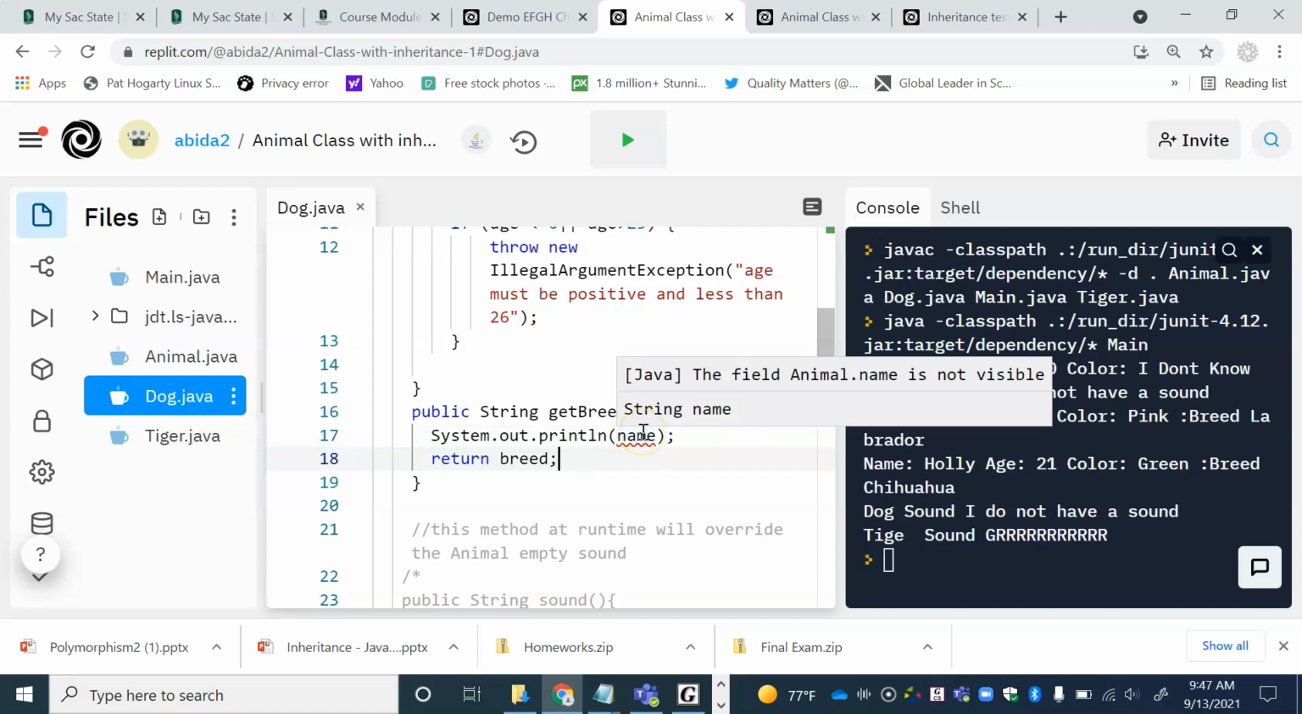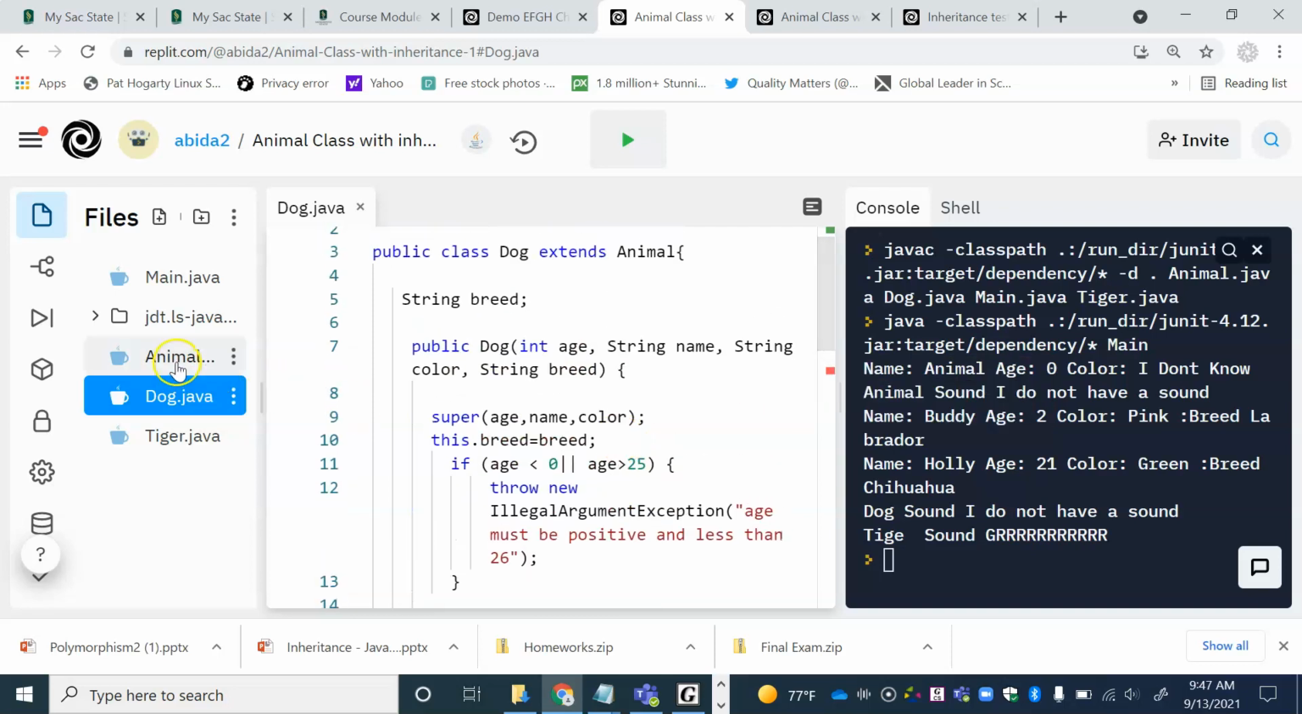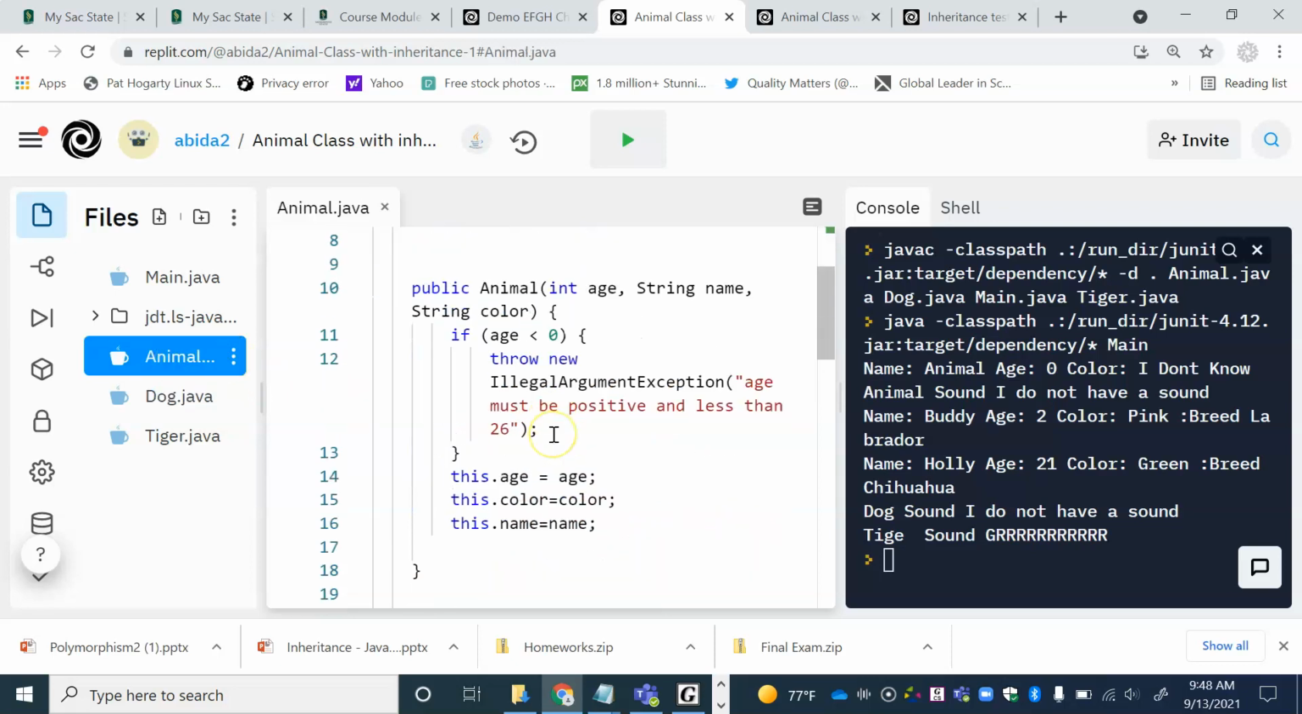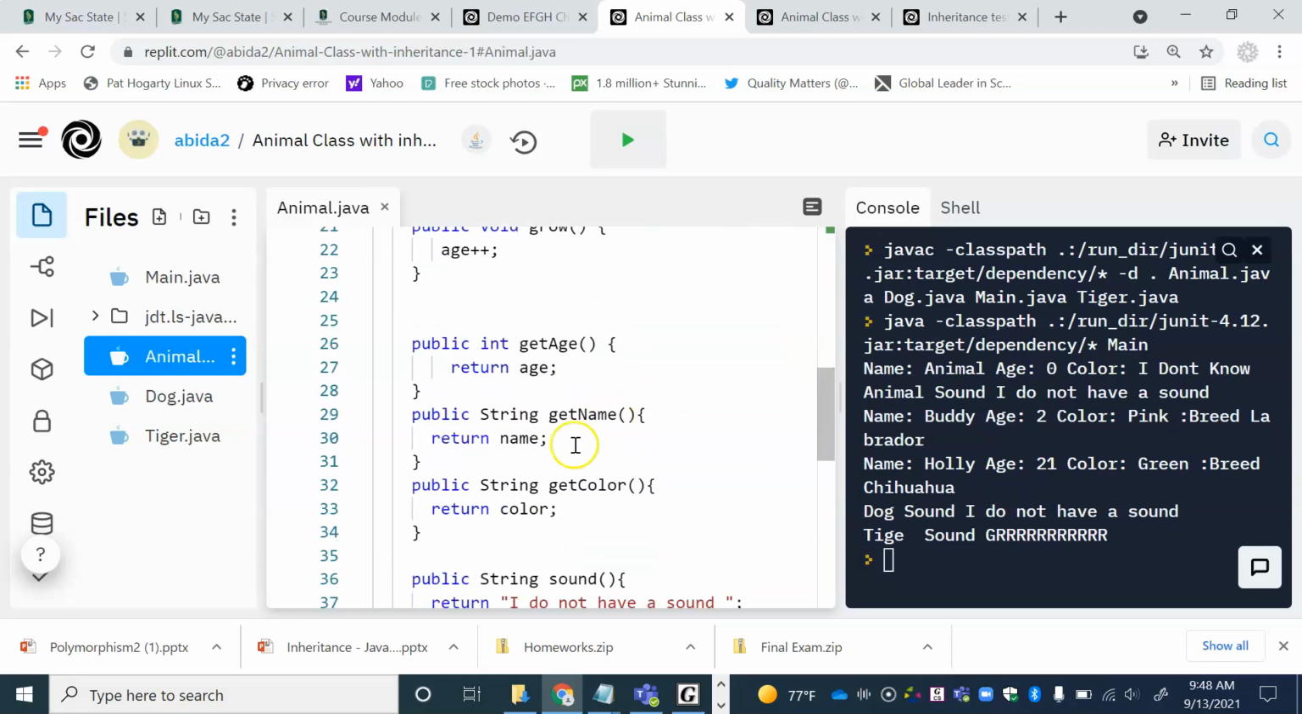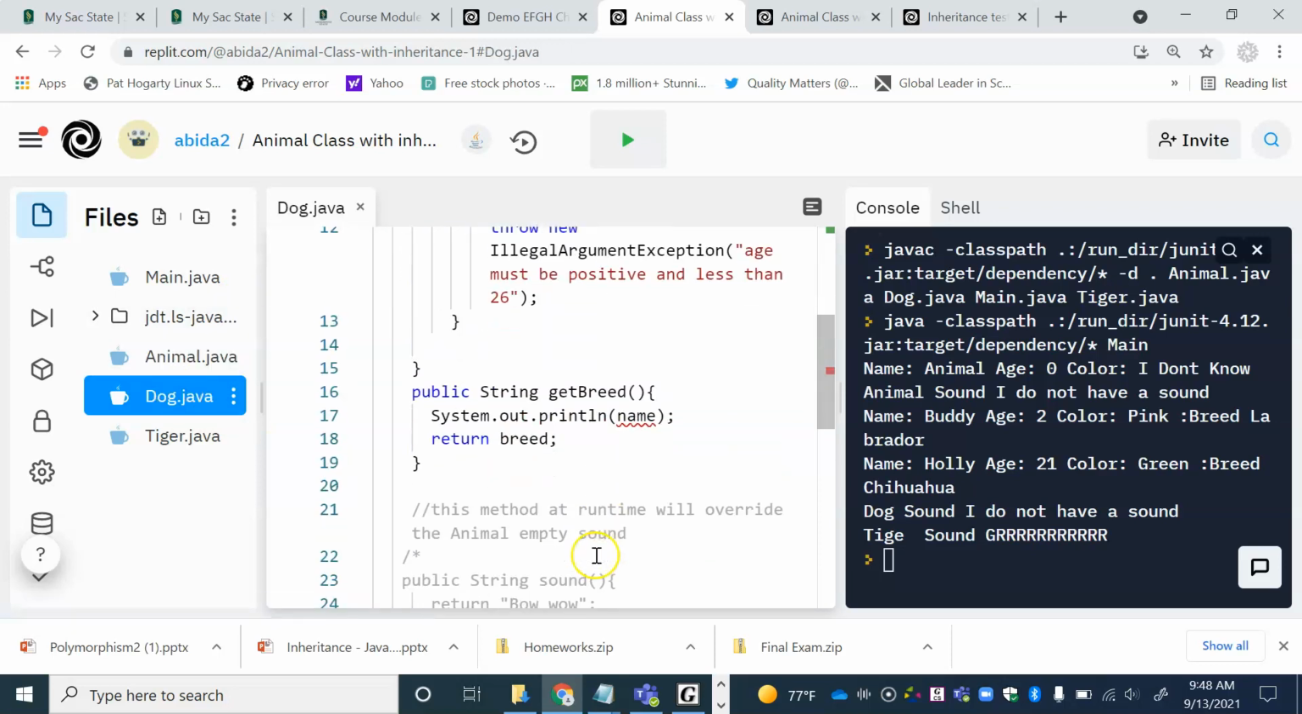It says the field Animal.name is not visible. This means the child simply cannot dip into the wallet or do something that's private to the Animal. It can access it, but it needs to access it through the getters and setters. So for example, if it wants to get the parent's name, then Dog is going to have to do something like getName. So this is something for us to keep in mind. All right.